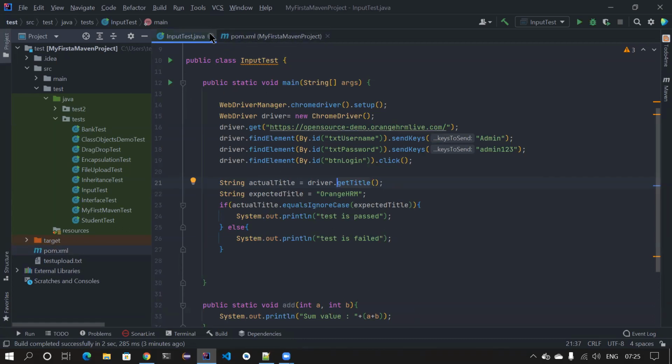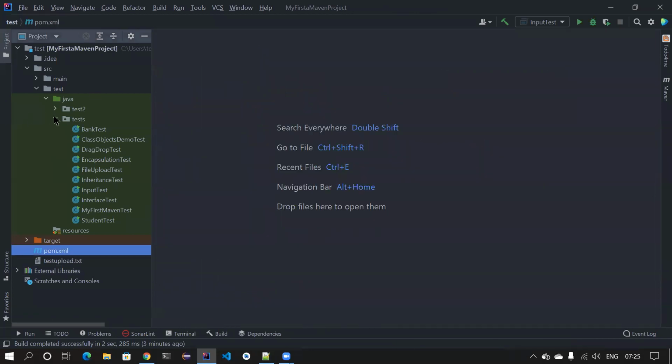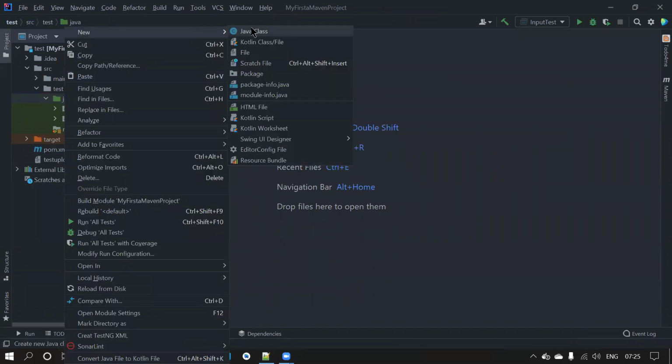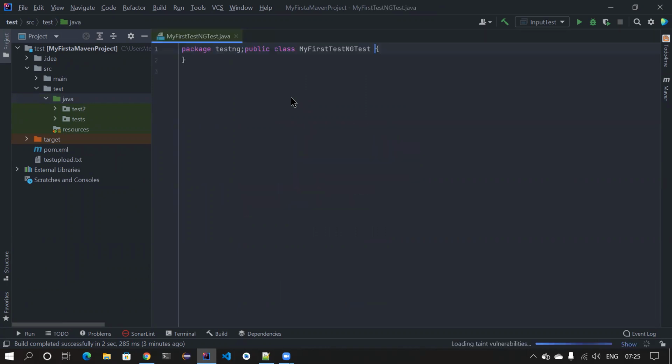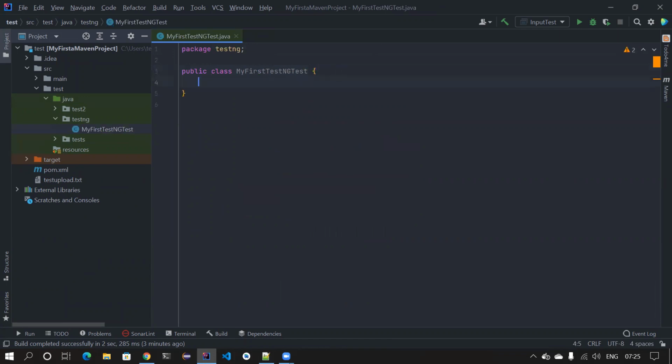Okay. Let's close all these things and we'll create a new package. Okay. Maybe I'll create a new TestNG class. Okay. My first TestNG test. Okay. This is our first TestNG test, right?